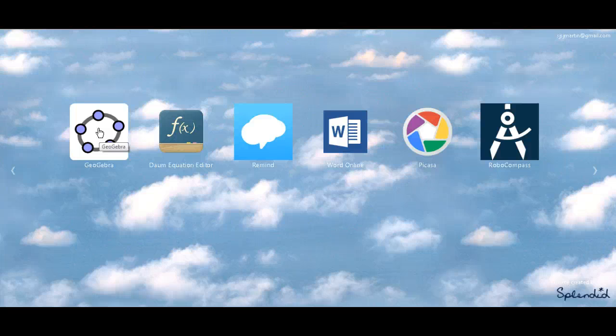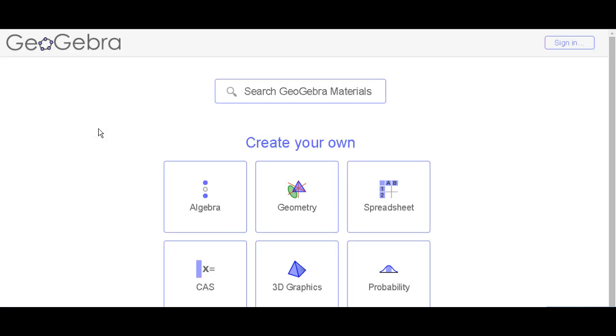So let's go ahead and start the GeoGebra app. And it may ask you if you want to sign in, but there should be a little link on the bottom. If it does ask you to sign in, it just says continue without signing in or something like that. And then what we're going to do is we're going to go to geometry. So click on that.